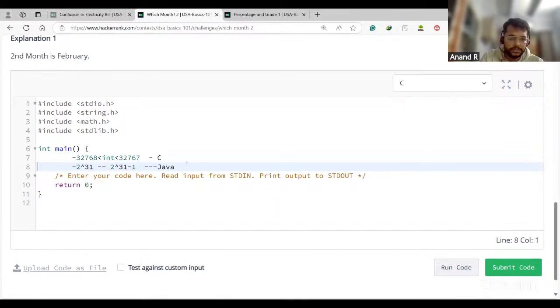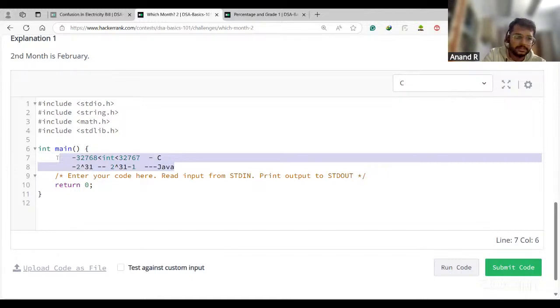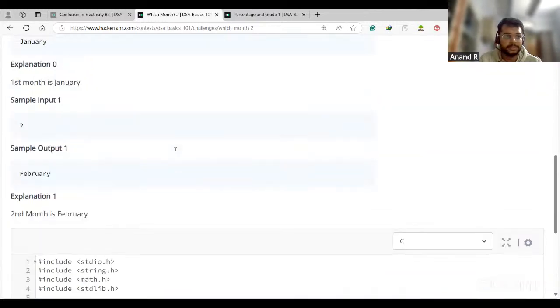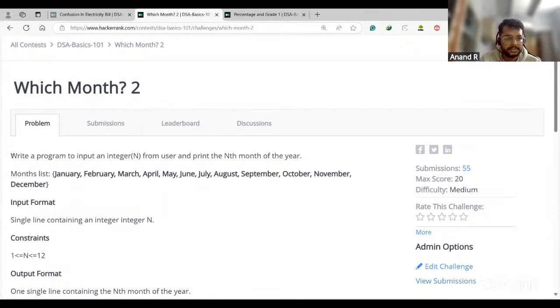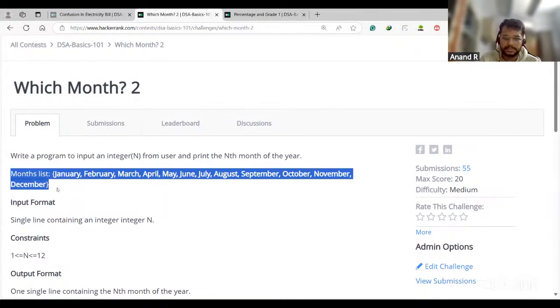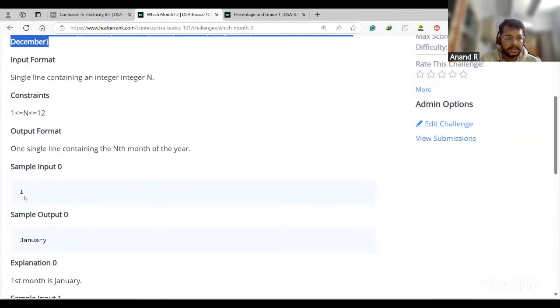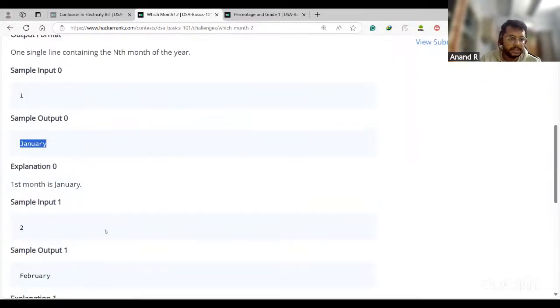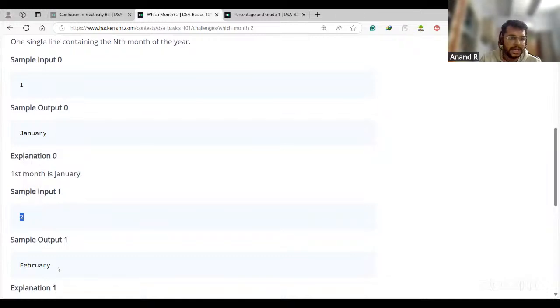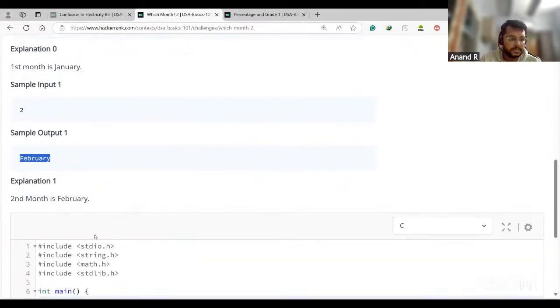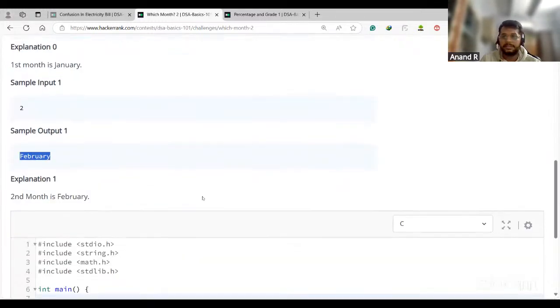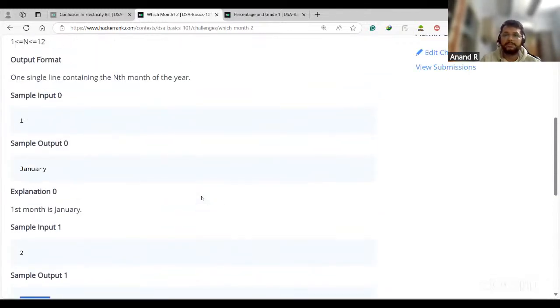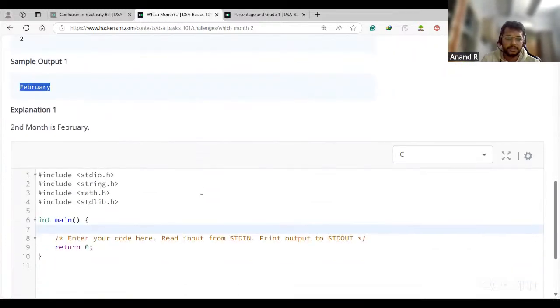Okay. If it is clear, let's go ahead and read the remaining problem statement. What does it say? Month list is this. Cool. Now, if I input 1, I have to print January. If I input 2, I have to print February. Is it clear what exactly the problem statement is saying? If input is 1, print January, and if input is 2, print February, right?